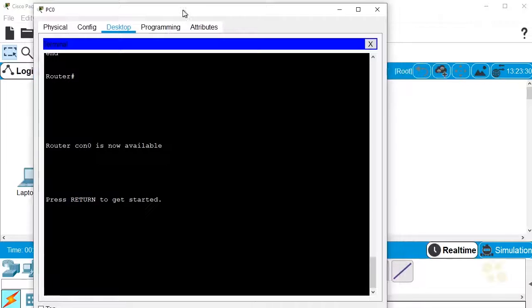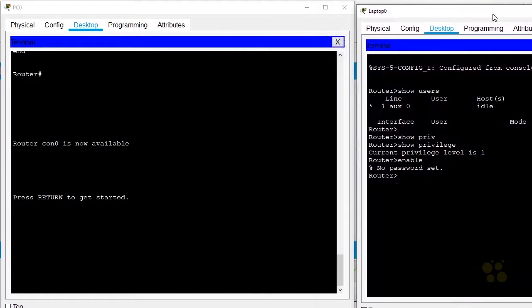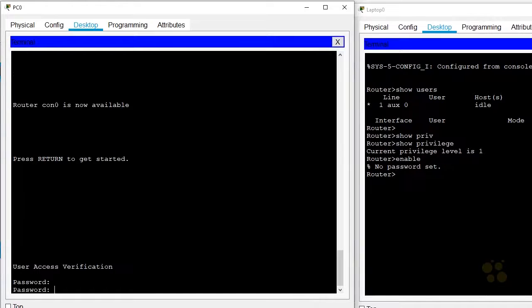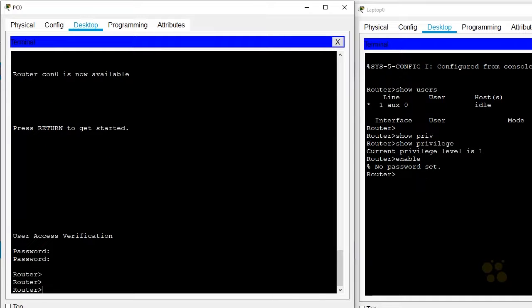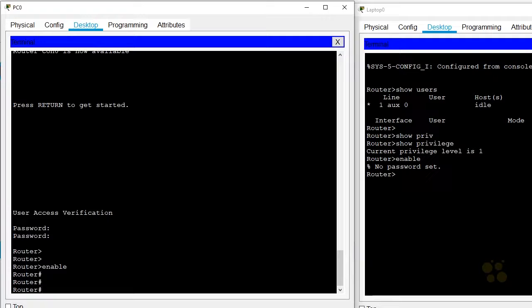In fact, I'll drag this a little bit to the left, and I'll put the auxiliary connection a little bit over to the right here. Great. And my console session timed out, so I'll put the console password in, which is CONSOLEPW. Press Enter. Fantastic. Then I'll type in enable. Great. And because I'm on the console, it lets me go in.